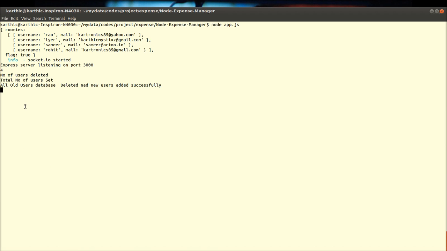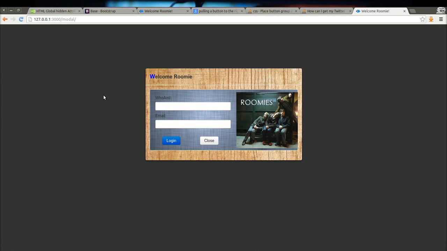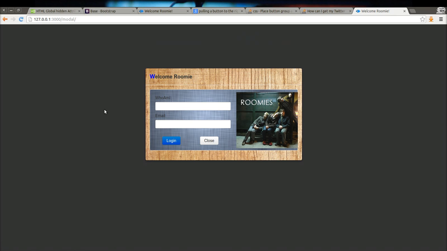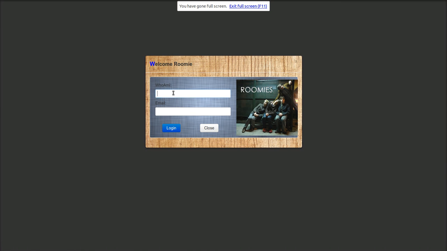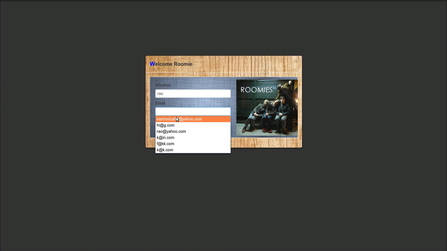Yep, you can see the console.log telling all old user database splitted and new users added successfully. And let me refresh the page. Username Rob and mail ID is cartronics85@yahoo.com, and the username and the email ID is supposed to be stored in add.roomie.js file in the server, and any name and ID which is not present in the file will not be allowed to log in. And let me log in now.